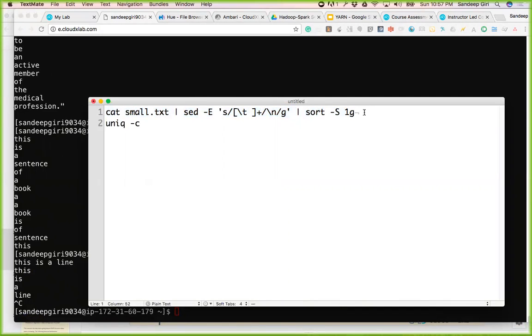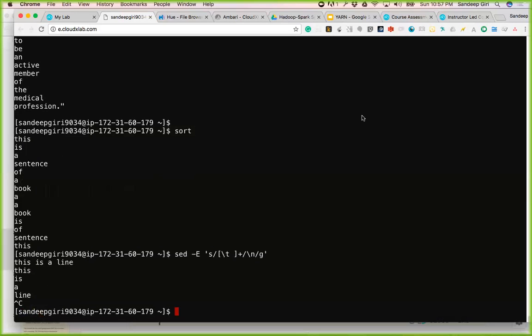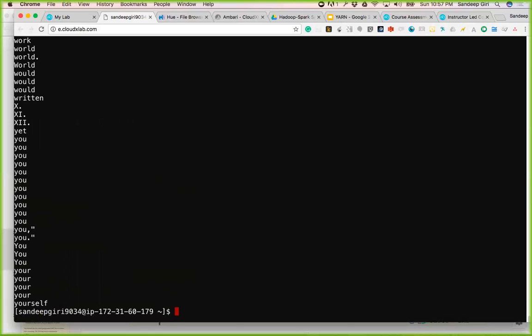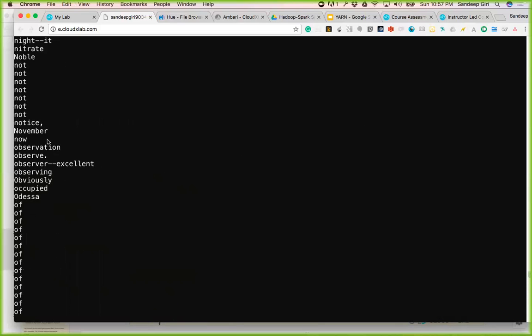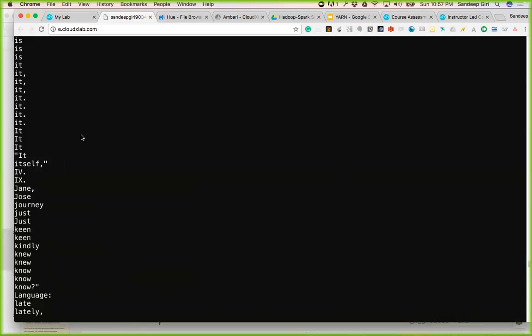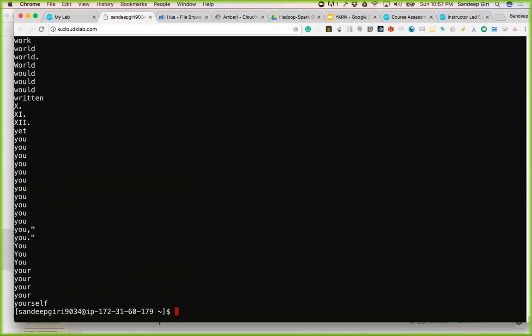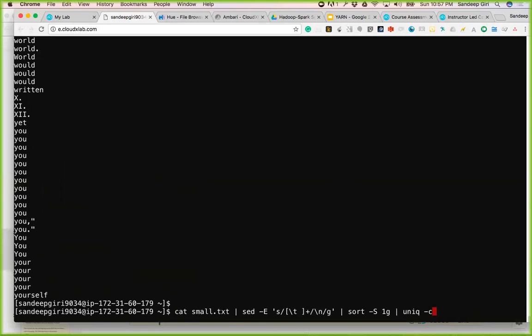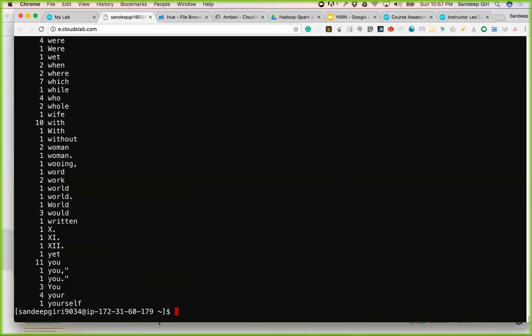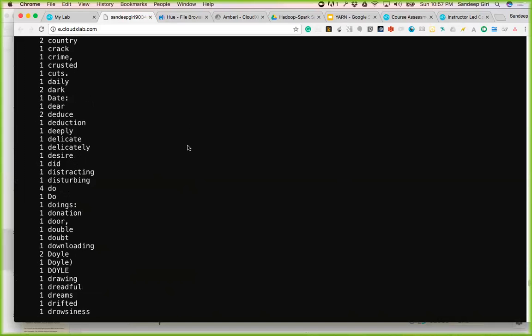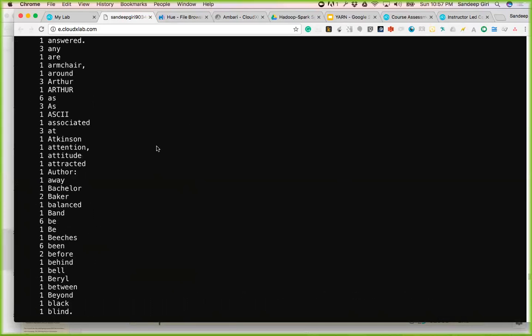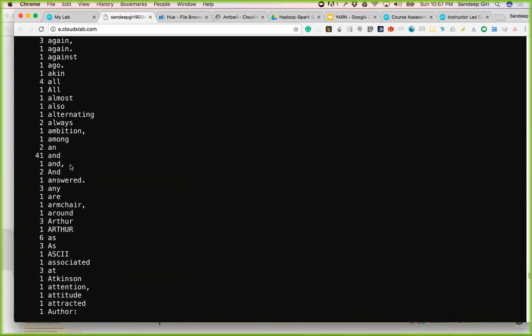Now let's give the output of sed to sort. So you can see that the data is ordered. All right, and then we use a command called uniq. Uniq is a command that expects the input to be sorted. That's why we are using the sort command. You can see that it has computed the frequencies of words.